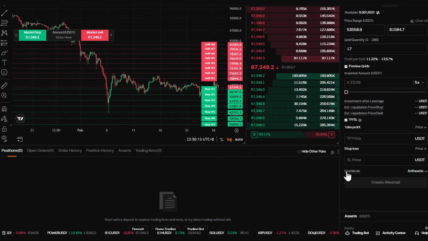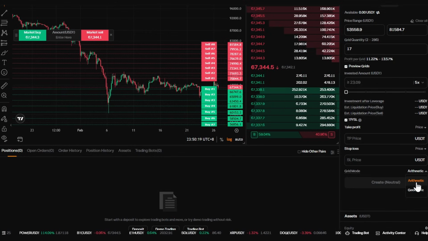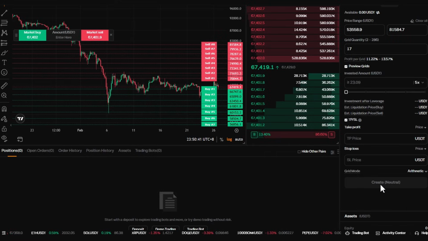You can also set the grid mode such as arithmetic and geometric. Arithmetic means the price difference between each grid is equal. So if you set grids $100 apart, every grid will be exactly $100 apart. Geometric means the percentage difference between grids is equal. This is better for volatile markets because it adjusts to larger price swings. Once everything looks good, click Create and your Futures Grid Bot goes live.